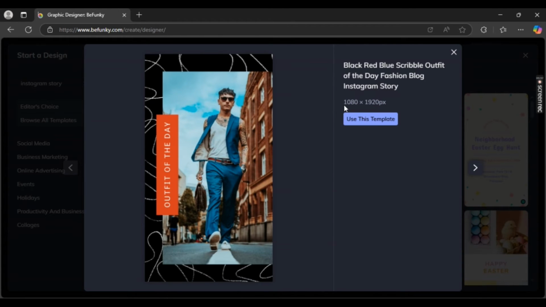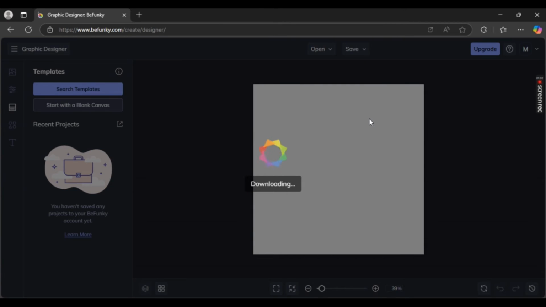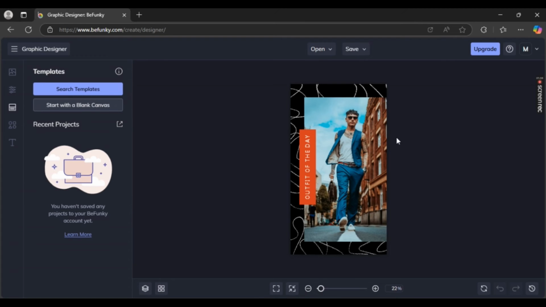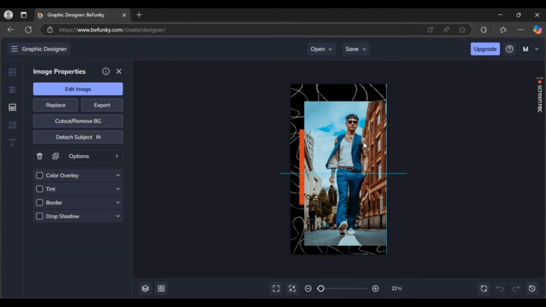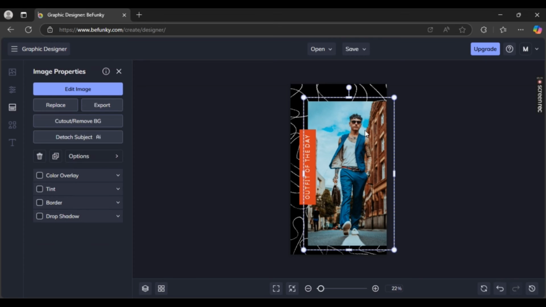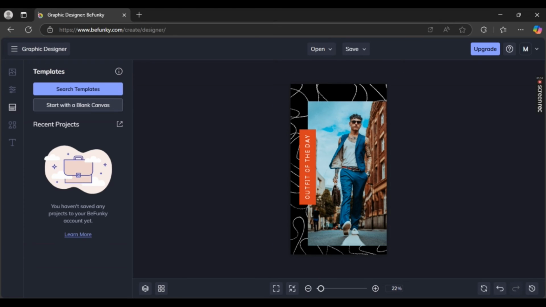Make sure the resolution is 1080 x 1920 pixels. Now once you've clicked on use this template, your template should load and you should be freely able to edit it. And that's it. It's super simple and easy as that. You can import images and do much more now.